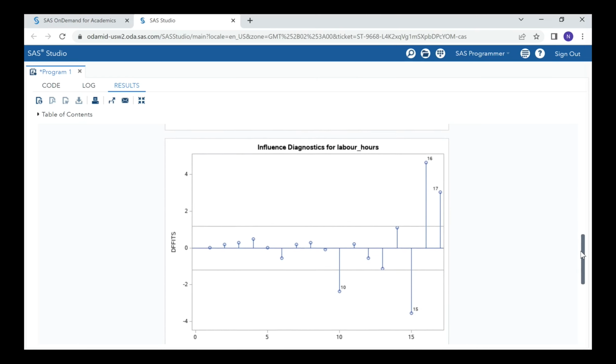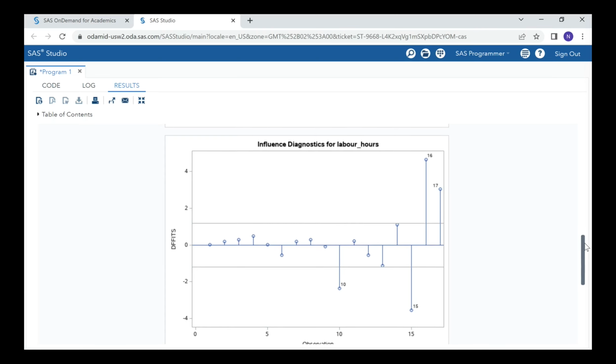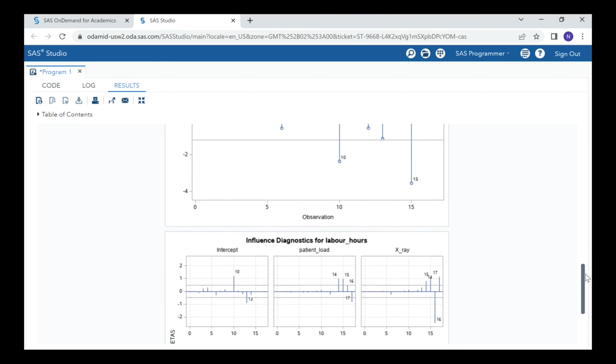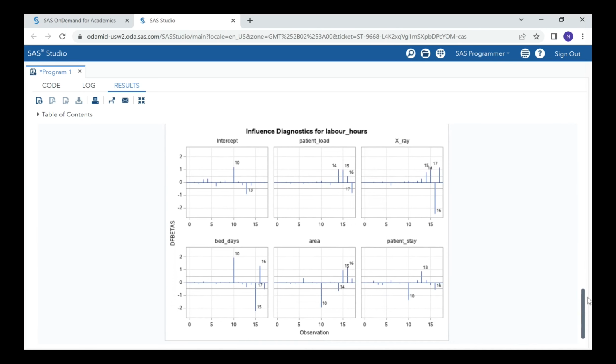And looking into DFFITS, when we are using DFFITS and DFBETAS, we have a cutoff of 2. So we can also observe that observations 16, 17, 10, and 15, when using DFFITS and DFBETAS plots, are shown to be valid outliers or influential observations.